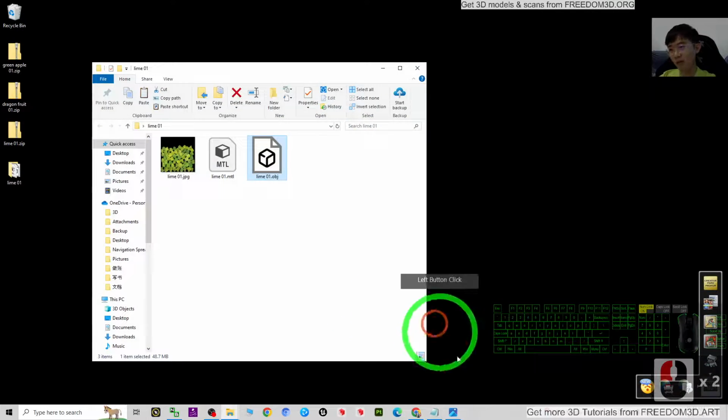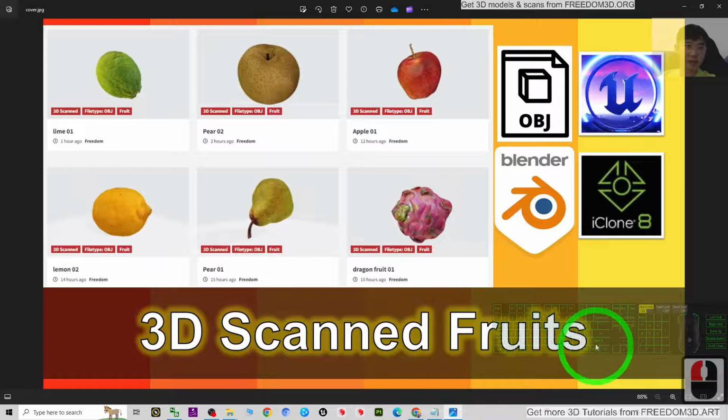I hope all of you like my 3D scan fruits for your 3D modeling, 3D animation and 3D game developing projects. And that's all for today.